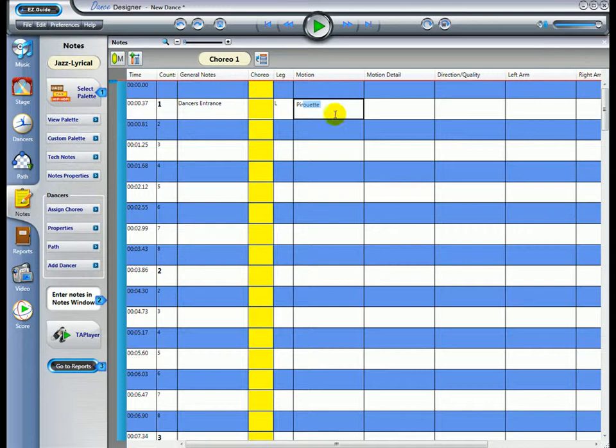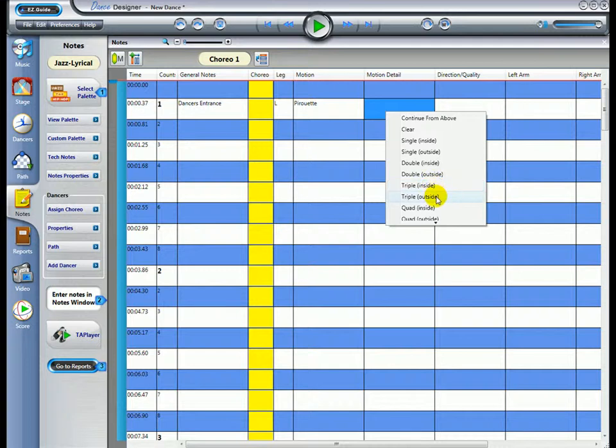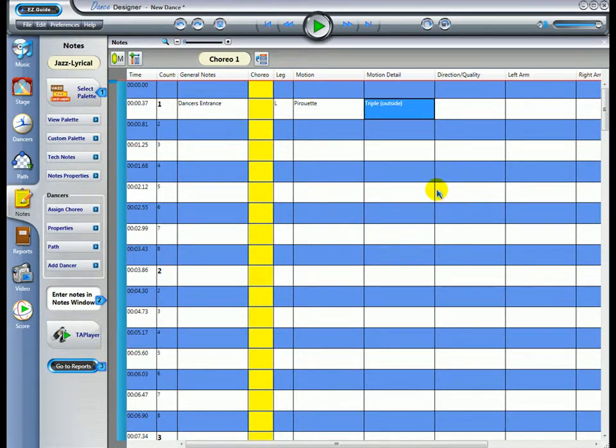Let's use the pirouette. Entering text in the motion detail column works the same as entering in the motion. You can right-click or double-click to type in your own. Let's select a triple outside pirouette. The Direction/Quality column gives detail about the direction or quality of your motion. Entry is the same. Let's type flowing.